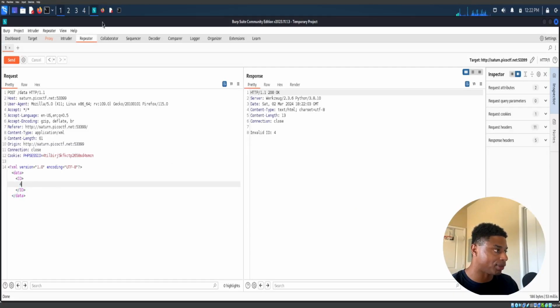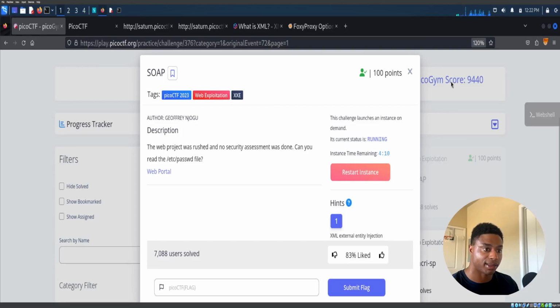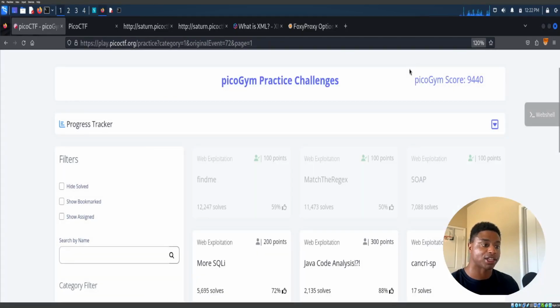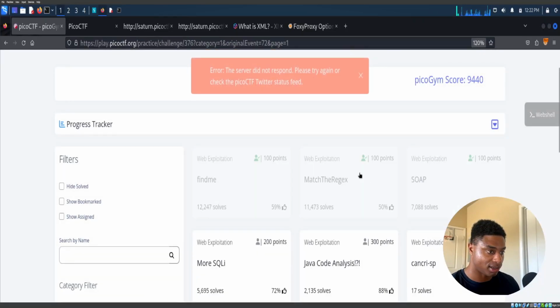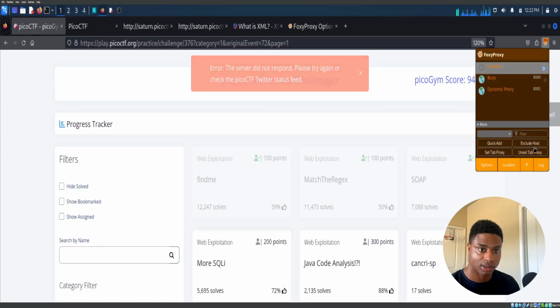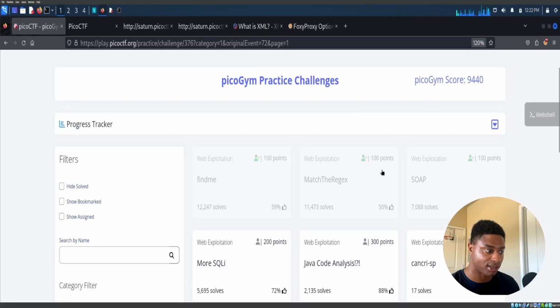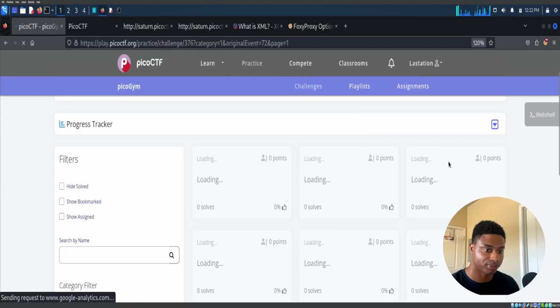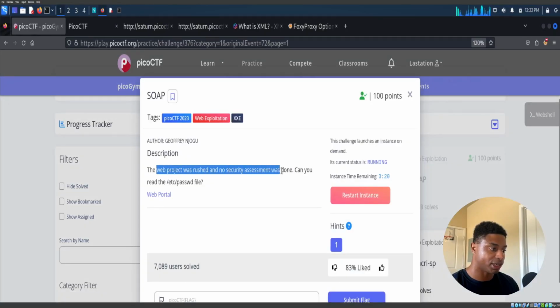So how can we play with this? How can we actually fuzz and exploit this? Let me turn off my proxy. I don't even think I read the challenge, did I? Did I even read what we're supposed to be doing? Let me refresh this page. The web project was Rust and no security assessment was done. Can you read the /etc/passwd file?